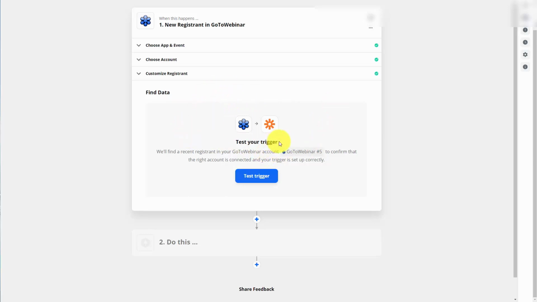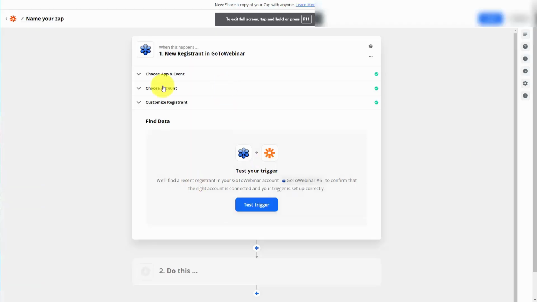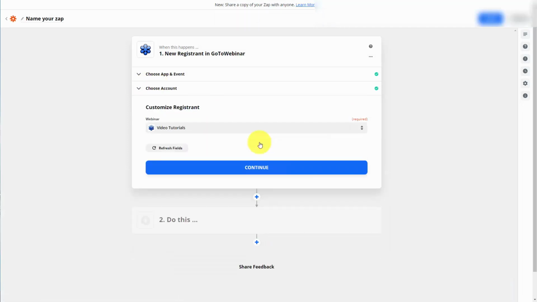So if you haven't done so already, you're going to need to register for your own webinar so that you'll have a test connection inside of the webinar for Zapier to use in order to test. What you're now going to do is click Register. You're going to want to go back one step, and you're going to click Continue again. And then you're going to click Continue again.